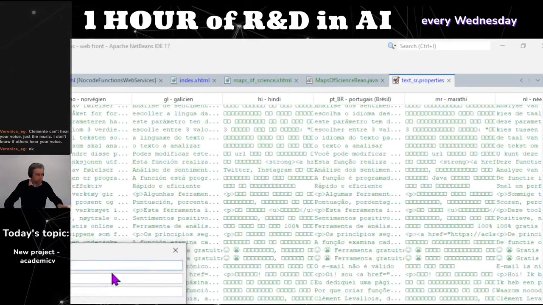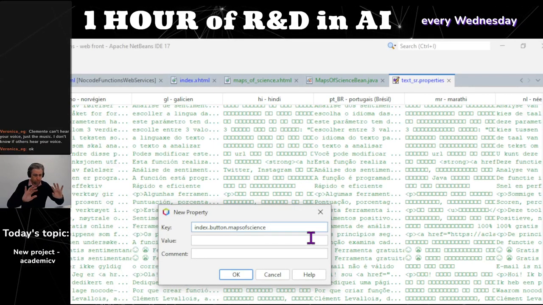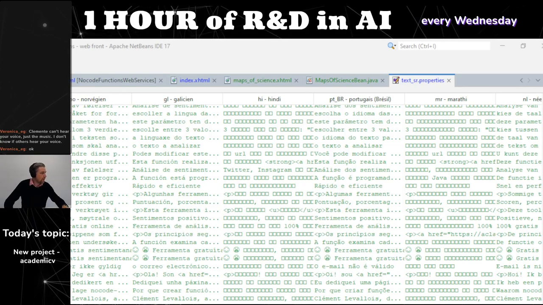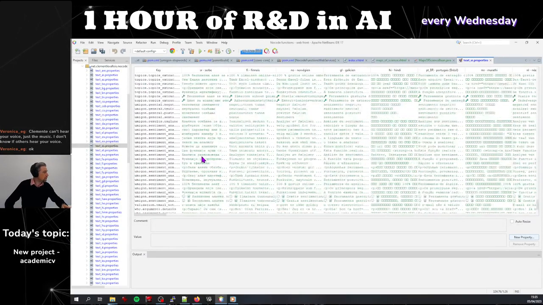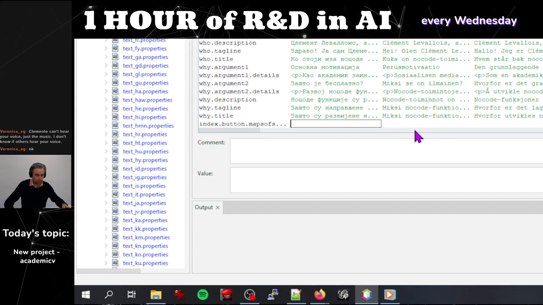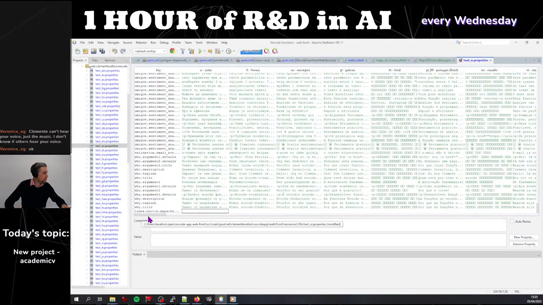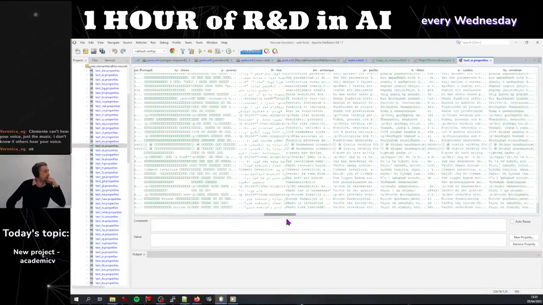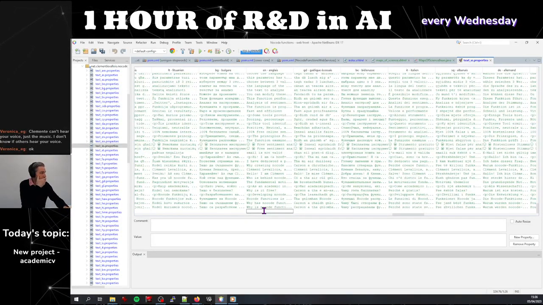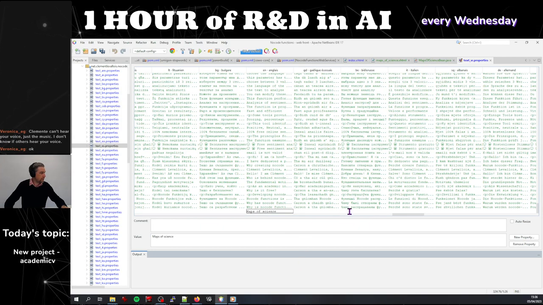So what I do first is that I type this kind of language agnostic thing. It's called index.button.maps of science. I click on OK. And when I have clicked on OK, if we wait a bit, it has been created there at the bottom. And it's empty for all languages. So I'm gonna scroll for the English version. It's a bit hard to find. Yeah, found it. And I type maps of science in English, which is maps of science. Woo-hoo. And that's it. I leave the other languages empty.